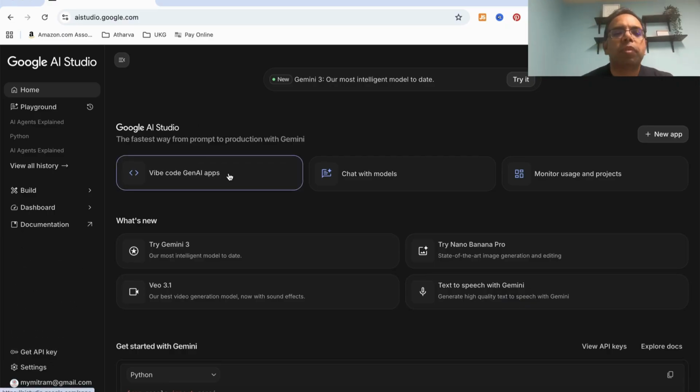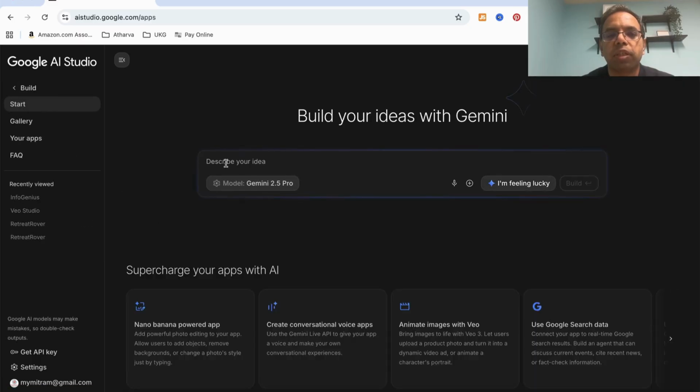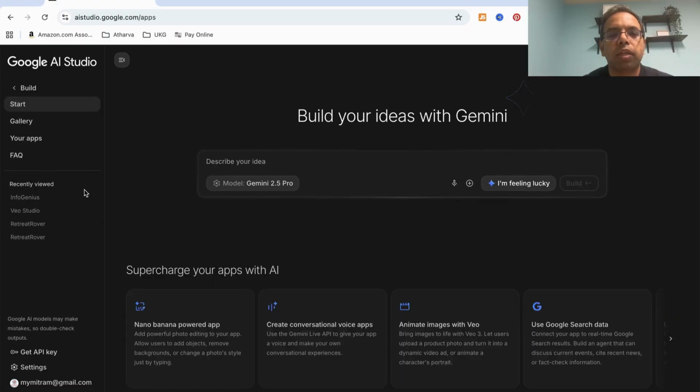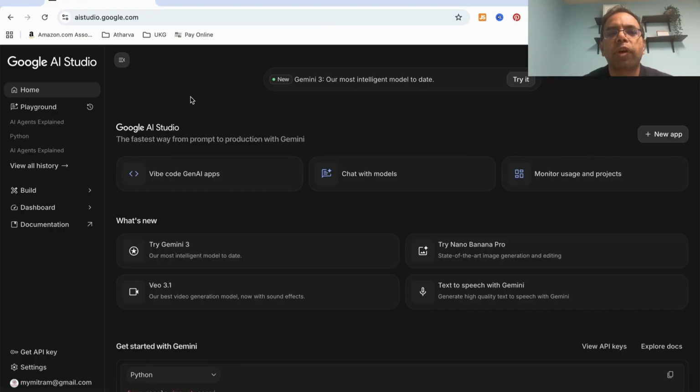Now here they have made it a little easier to go directly to a functionality. For example, if you want to build an app, you can just click on vibe code Gemini app and reach there, provide a prompt here and build your app. Or you can also go from the build option, click here and then come to this thing. So they have tried to provide multiple ways to reach where you want to.